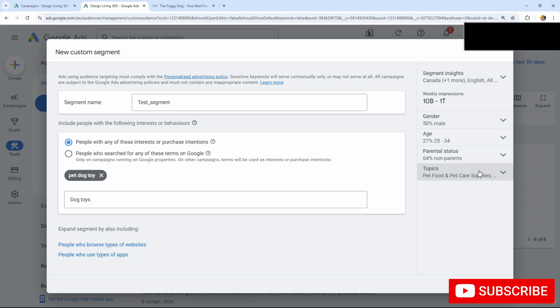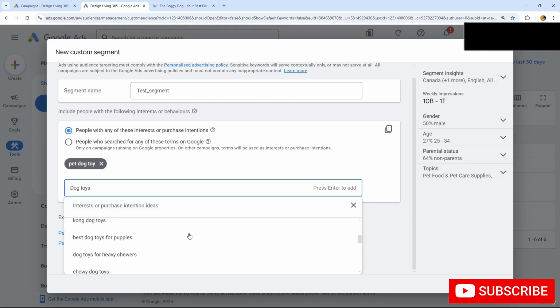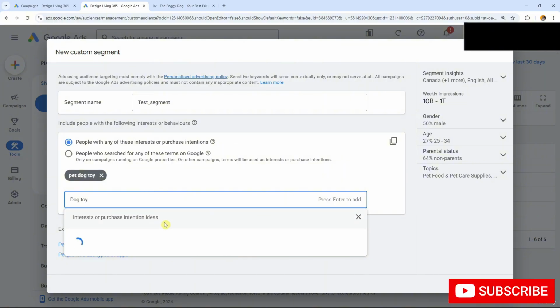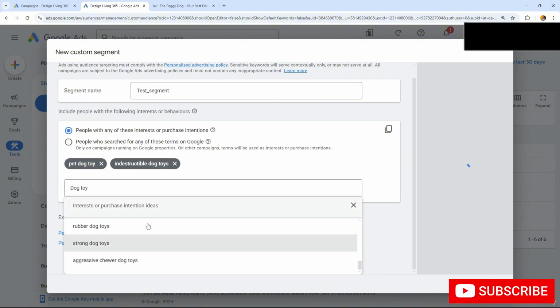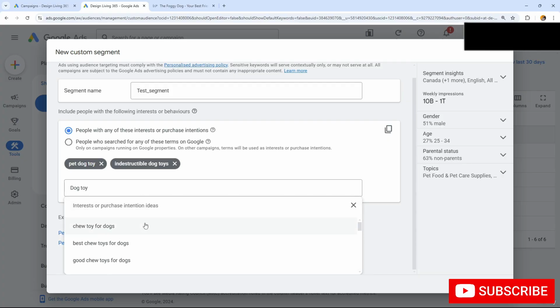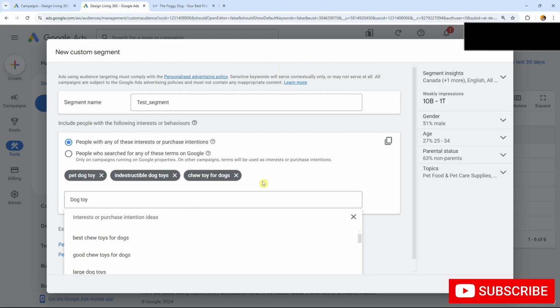So this is also good for some market research for our website, because we can check, okay, is our website the same? Are there more men, more female, whatever. So here I would include some keywords with dog toy, indestructible maybe, chew toys, and so on and so on.